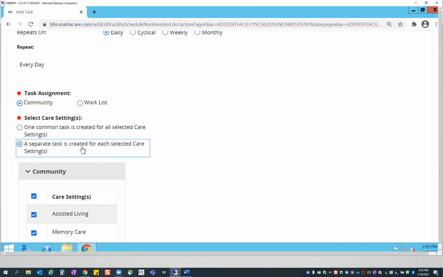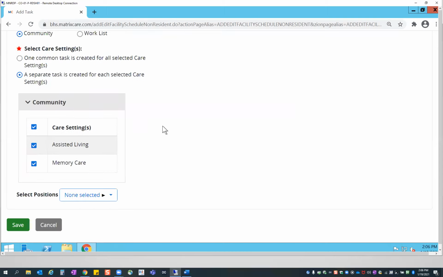Okay, so a separate task is created for each care setting. And so what that means is that each of these care settings has to complete that particular task. So there's two tasks really. The AL needs to complete this for their east wing, and the memory care has to complete it for their east wing. Okay. If it's one common task, what that means is it doesn't matter who does this. Maybe there is only one east wing, and I don't particularly care if it's an AL RA that does this or a memory care RA that does this.